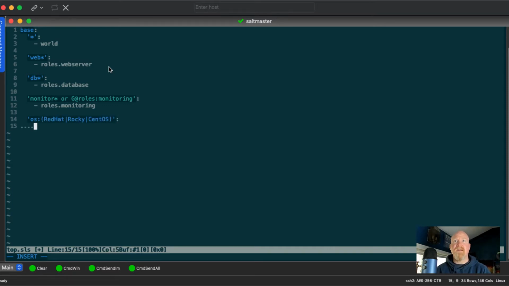Because this is actually a regex statement, we'll add this line called match, and we're going to say we're using a grain and then specify PCRE, which is basically saying to use regex. And then the state that we're going to apply is, let's actually create one called repos.redhat. Then I'm going to show you another way that we can also specify this.